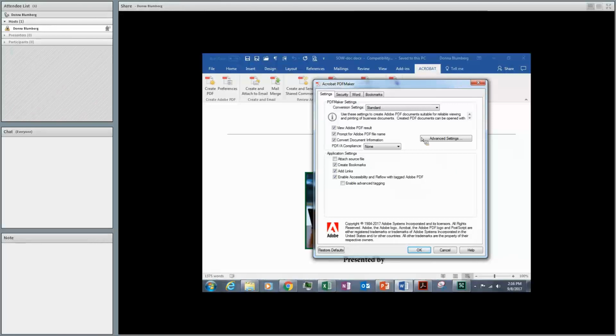And there's PDF/X, which gets into graphics and compatibility, standardization, all that stuff. For details, see the Acrobat help. Okay, here, optionally, if you wish, you can attach the source file, the original doc, spreadsheet, what have you. I'm going to create bookmarks. We'll see what that does in a little bit. If there are any web links or other links, we'll add those. Definitely check enable accessibility and reflow with tagged PDF, and then I'm going to also enable advanced tagging.